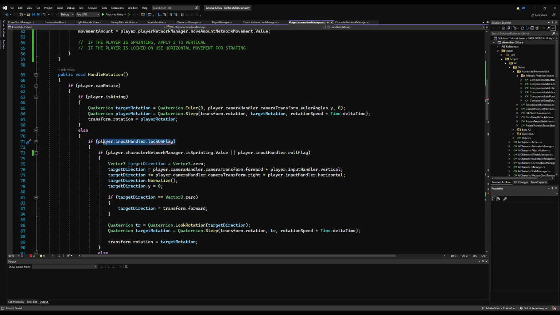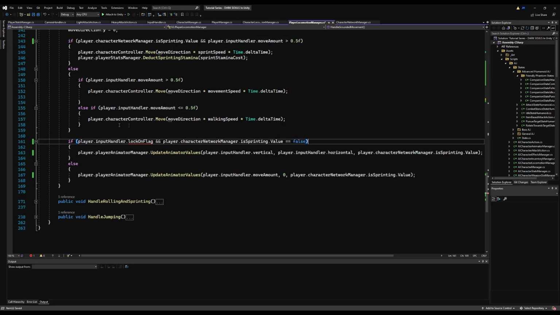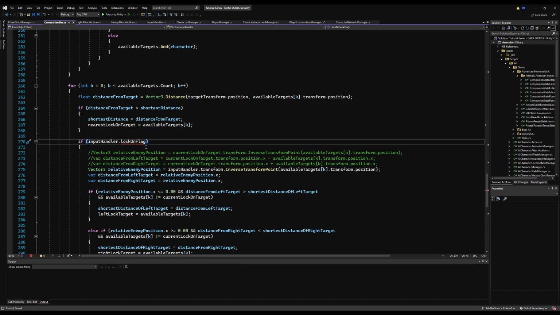Okay, so this other one here is on the player locomotion manager. Player.input handler should be player.player.network.manager.lockon.value. And the same thing here. This next one is over on the player locomotion manager again. And I'm going to save that. And this other one is on the camera handler. And we're checking if input handler.lockon flag. It's on line 270 for me. It could be different for you.